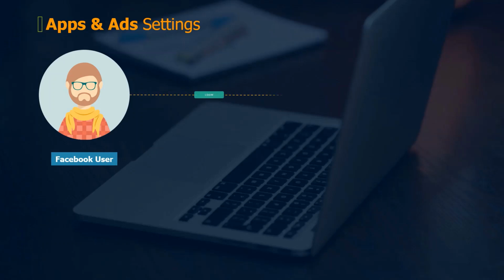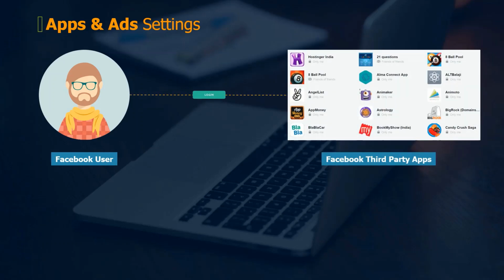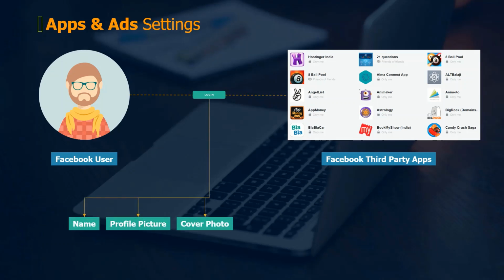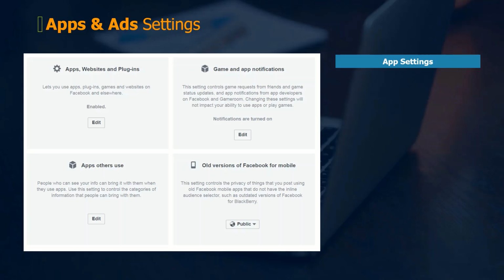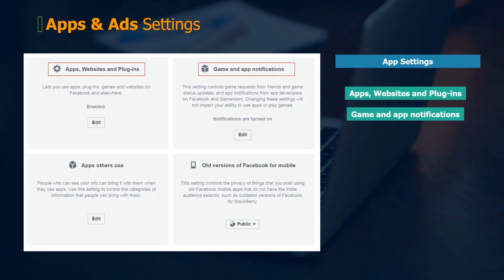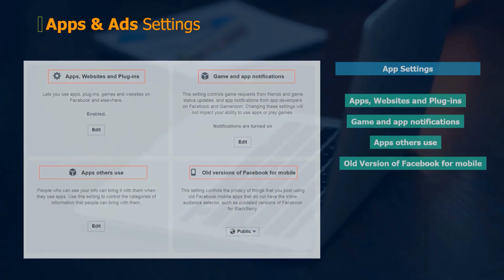Users can log into third-party apps using their credentials, but doing this can lead to passing on information like a name, profile picture, cover photo, gender and other sensitive information. Users can prevent passing of this information to the apps by changing app settings. There are various options available in app settings such as apps, websites and plugins option, game and app notifications, apps others use, and old version of Facebook for mobile.